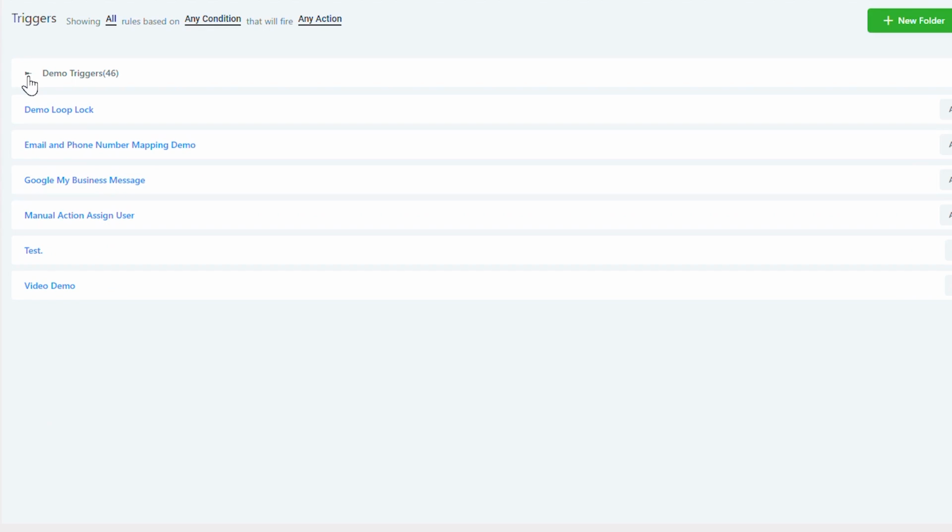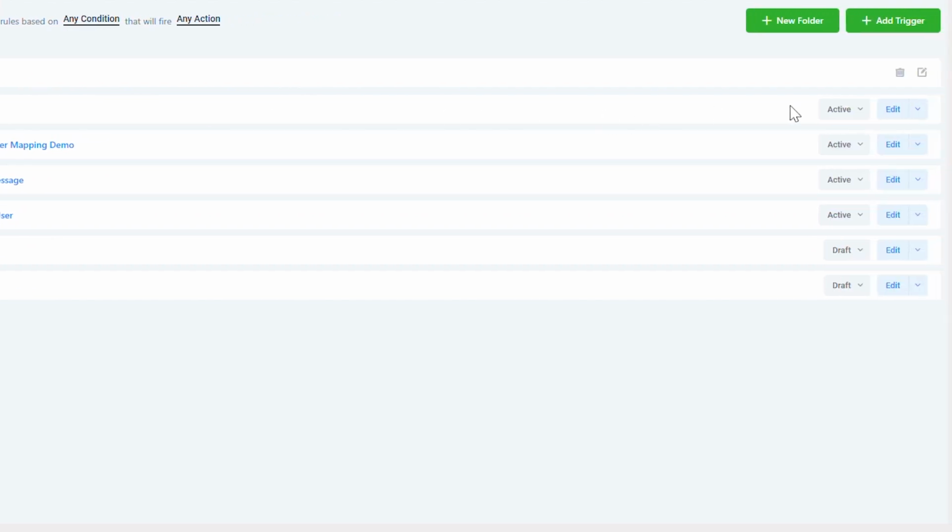If I'd like to move an existing trigger into a folder, I can click the edit icon. From the drop-down on the right-hand side, I can choose to move it into a folder, and then I can choose the folder to add it to. When I'm creating a new trigger, I can always save it into a folder. And then within my demo triggers folder, I can drop down that tab in order to expand the folder and view all of the triggers that I have within that trigger folder.